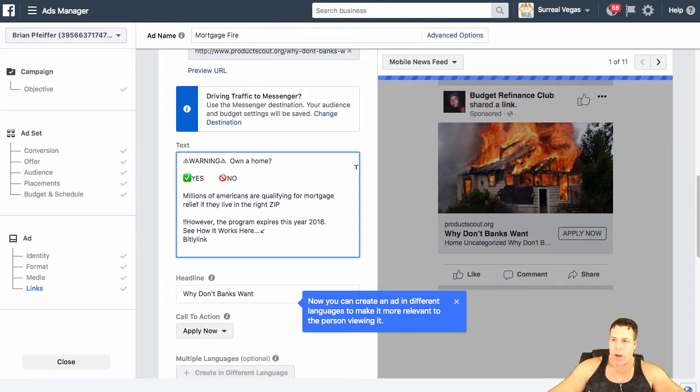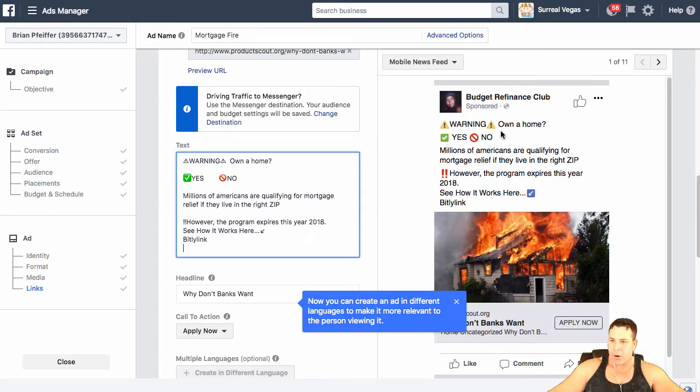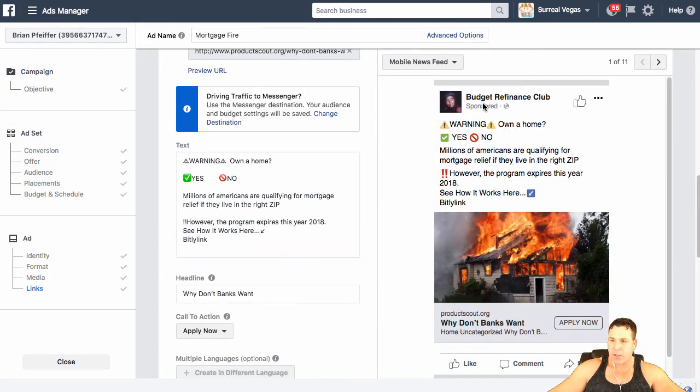All right, so let's see what this looks like on the right here, guys. You see the emojis? This is attention grabbing stuff. This is ninja stuff I'm showing you guys. We actually added a little quiz in here.